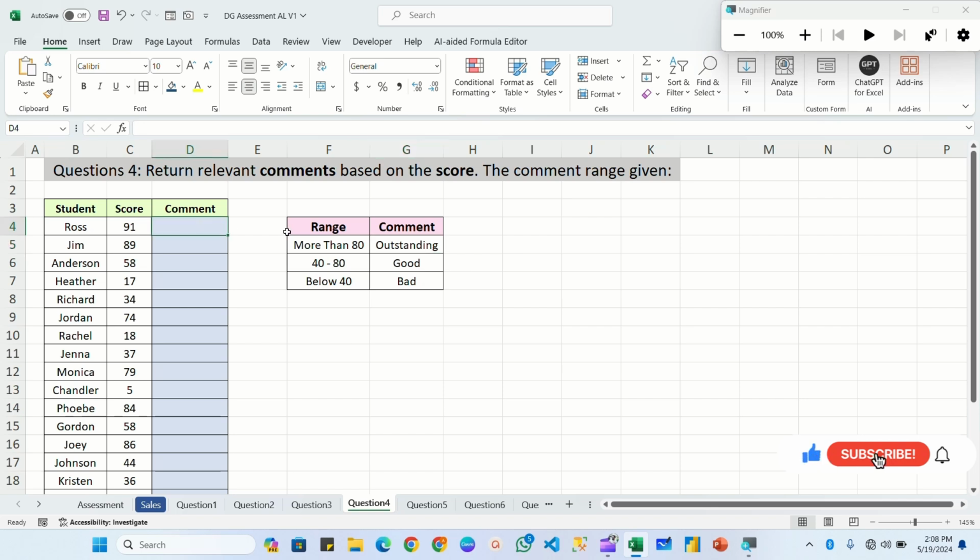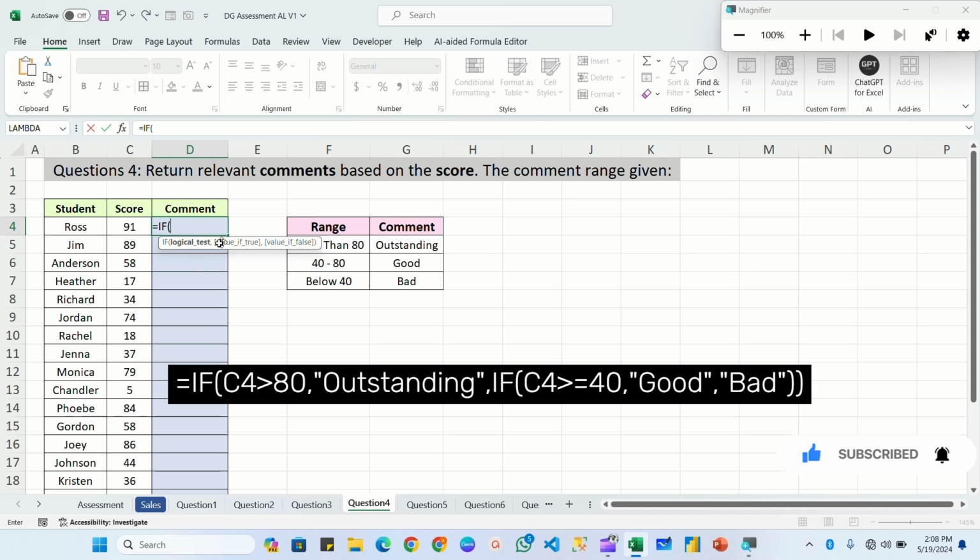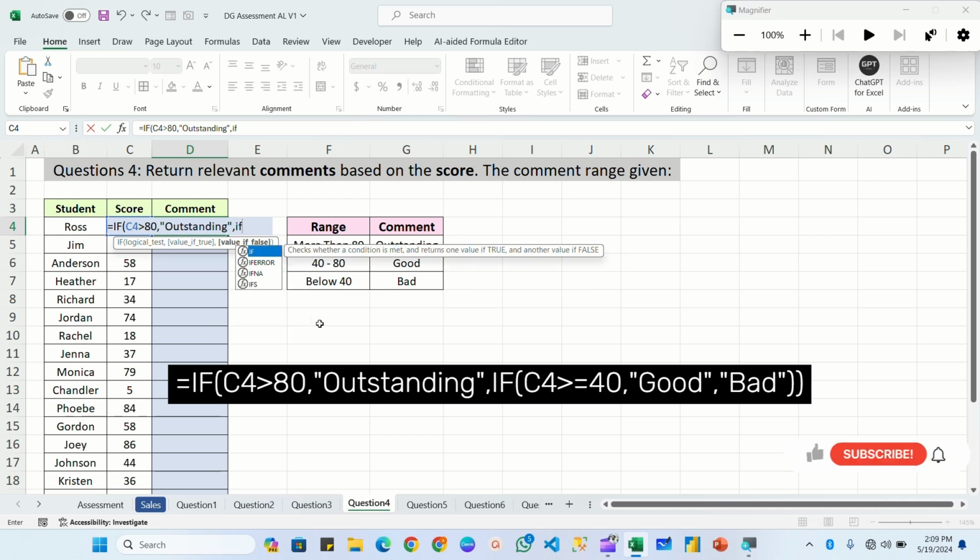So first we are going to use nested if, is equal to if. So here it is asking for test logic. So the first logic we have is that if score is greater than 80, then if it is true, we have to show the result that is outstanding. So we will pass it in double inverted commas. If this is not true, then again we will use if function. So this is called one if function in another if. Okay, so this is nested if.